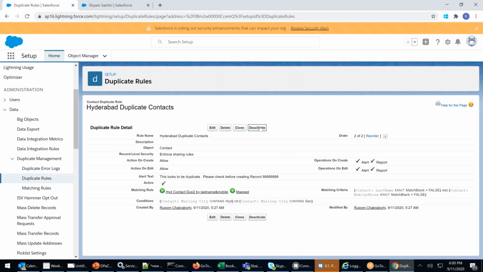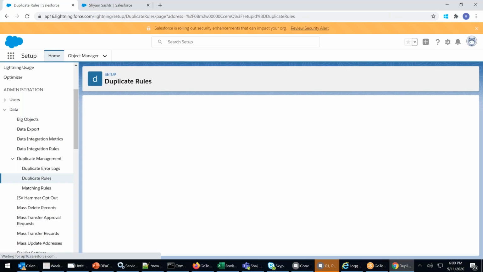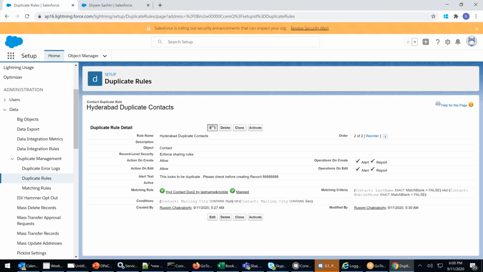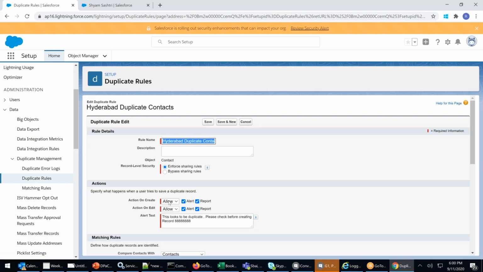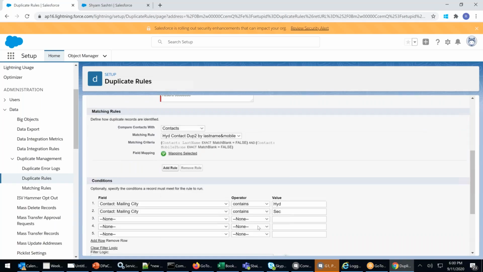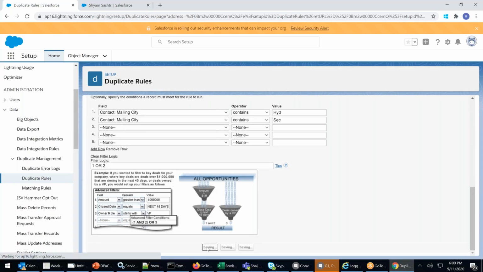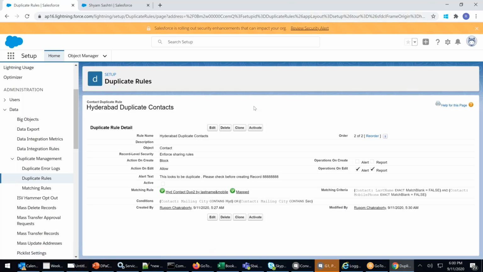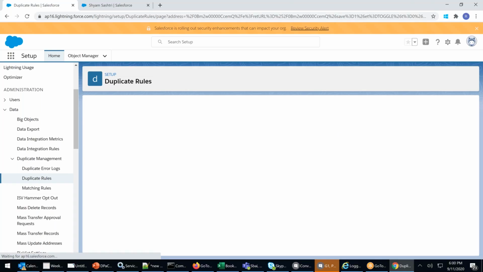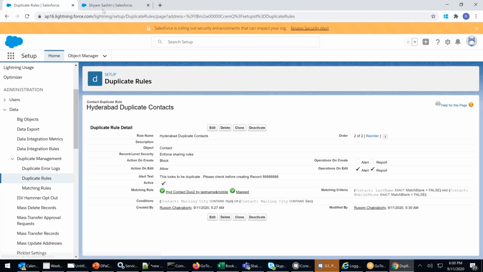Click on deactivate. Before you make a change, deactivate the rule. Click on edit. I will say block. On edit, allow. On this, block. Scroll down, save. Now I'm blocking it, guys. Activate. Admin has blocked it.